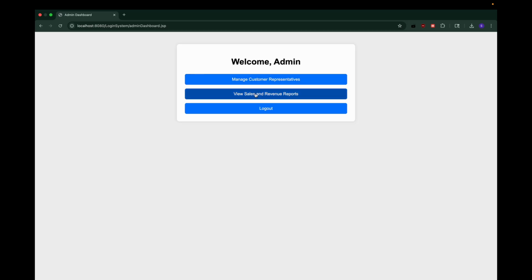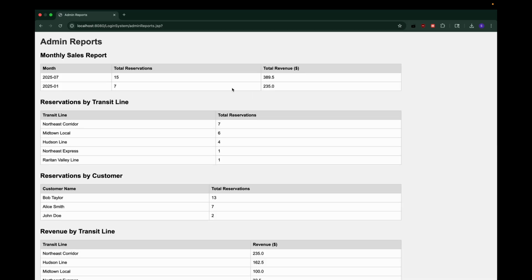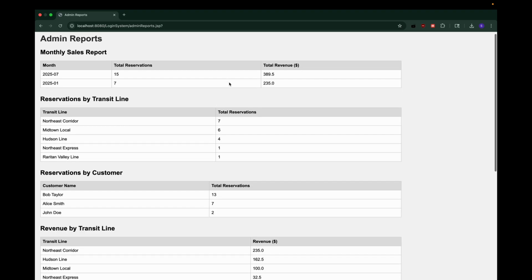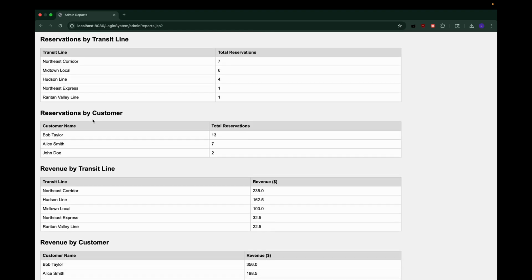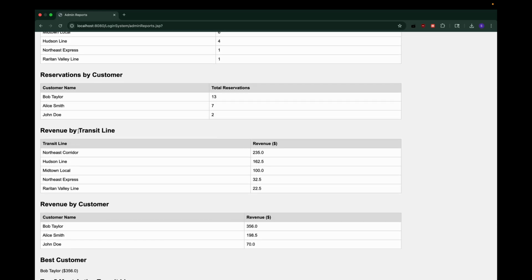The second thing an admin can do is see the monthly sales report: the months, the total reservations, and the total revenue. You're able to see the reservations by transit line: Northeast Corridor 7, Midtown Local 6, Hudson Line 4, Northeast Express 1, and Raytheon Valley 1. And then you're able to see the reservations by customers. Right now our top customers are Bob Taylor with 13, followed by Ayla Smith with 7, then John Doe with 2.